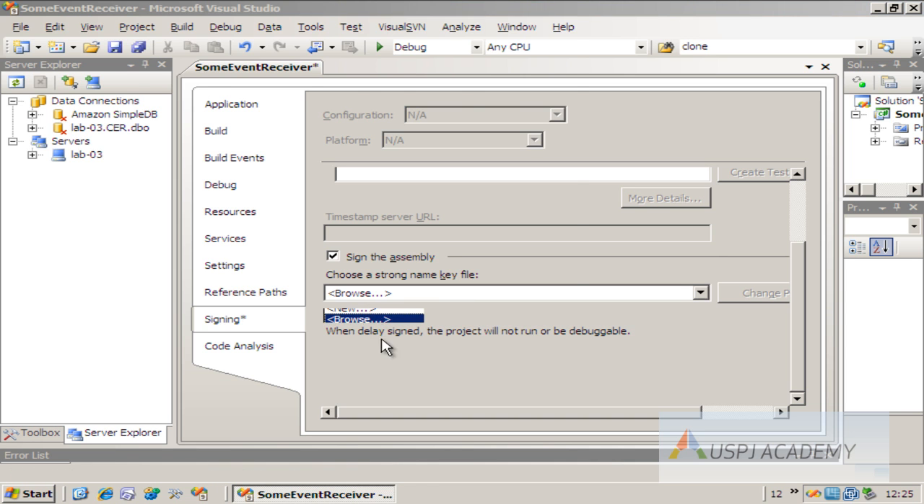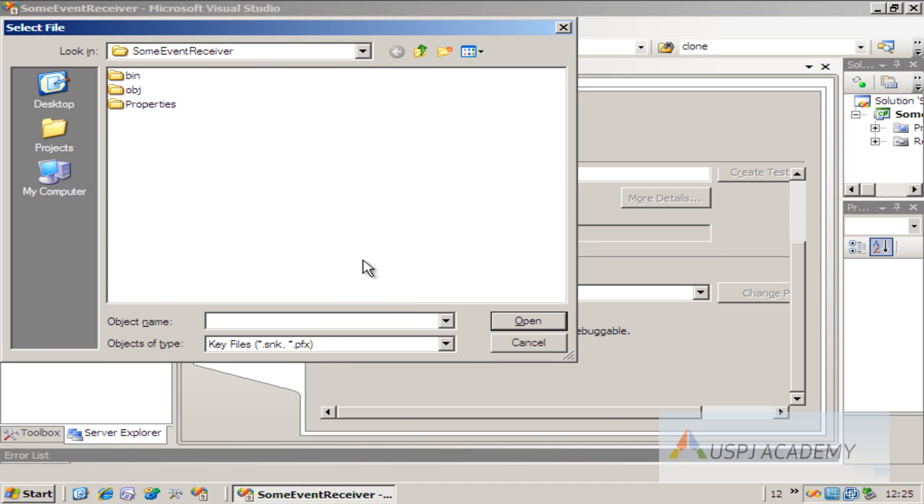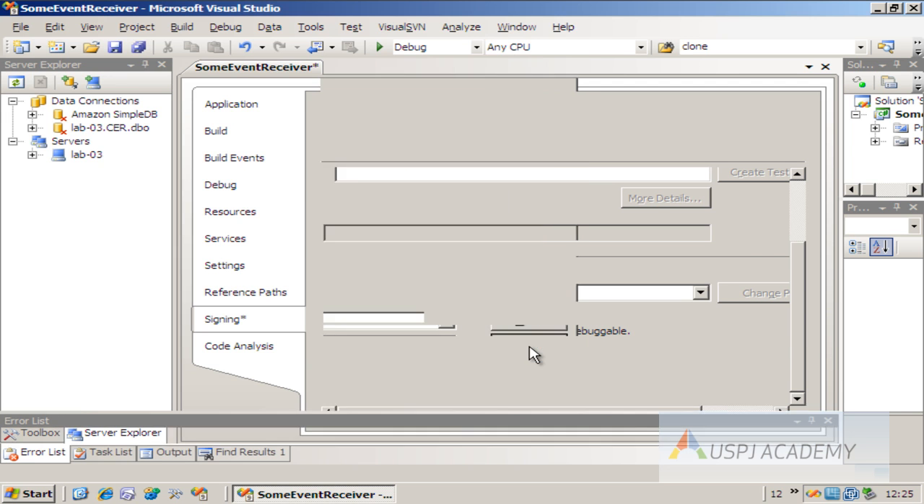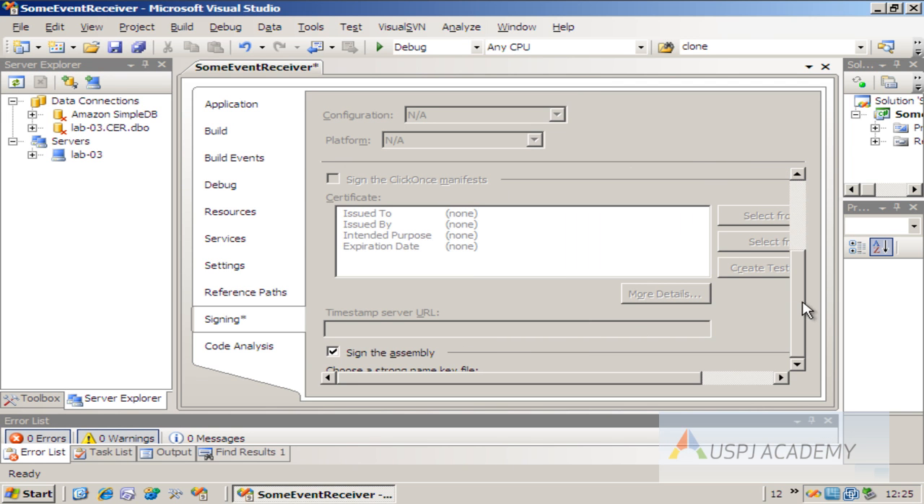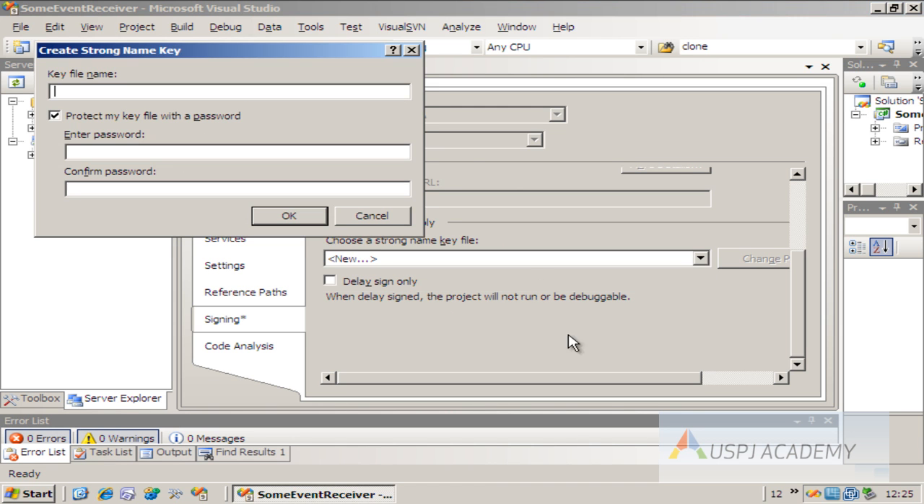And then, as I said, the option then is if you go into browse, you can just find that signing key, SNK, wherever it is. The other option though is to just generate a new one, and the way to do that is just to select new from the drop down menu here, and you need to type some kind of name. So let's just call this USPJA for some reason. You can protect the key with a password.